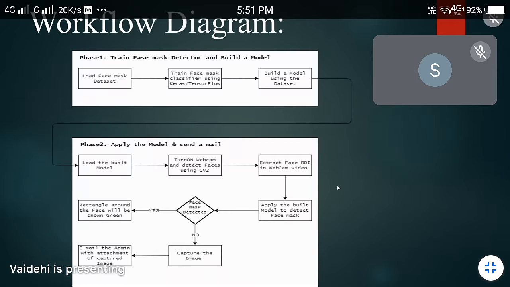Vaidehi, please change the slide. Now you can see this is the workflow diagram. In this, we divide our model into two phases. In the first one, we train the face mask detector and build the model. And the second one is to apply the model and send the alert. In phase one, the dataset with and without masks is collected, and we train the face mask classifier using TensorFlow and build the model using the dataset.